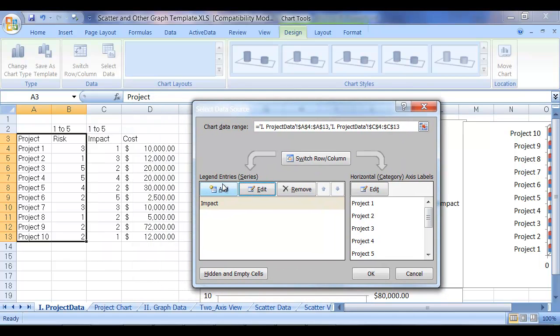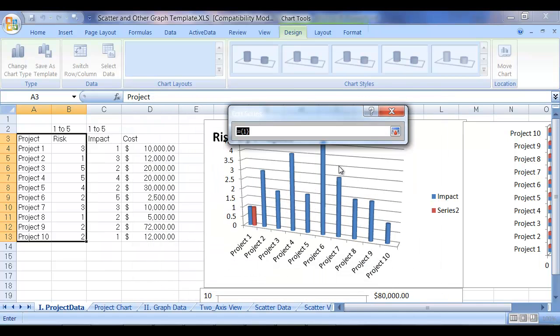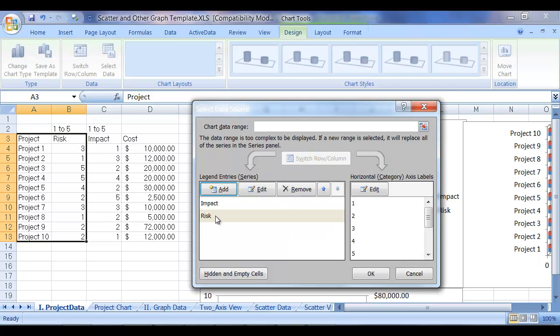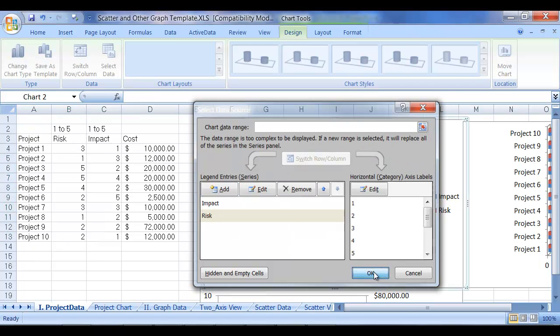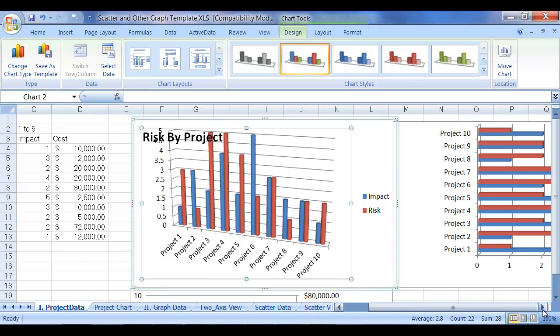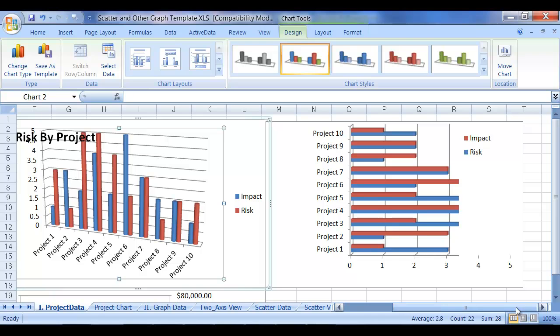If I want to add another series to this, I can also do that. I can highlight the risk series here, then in the series name, select risk, and I've now added the risk and impact to this chart. So now I have a two-dimensional chart, once again something we quickly created over here.